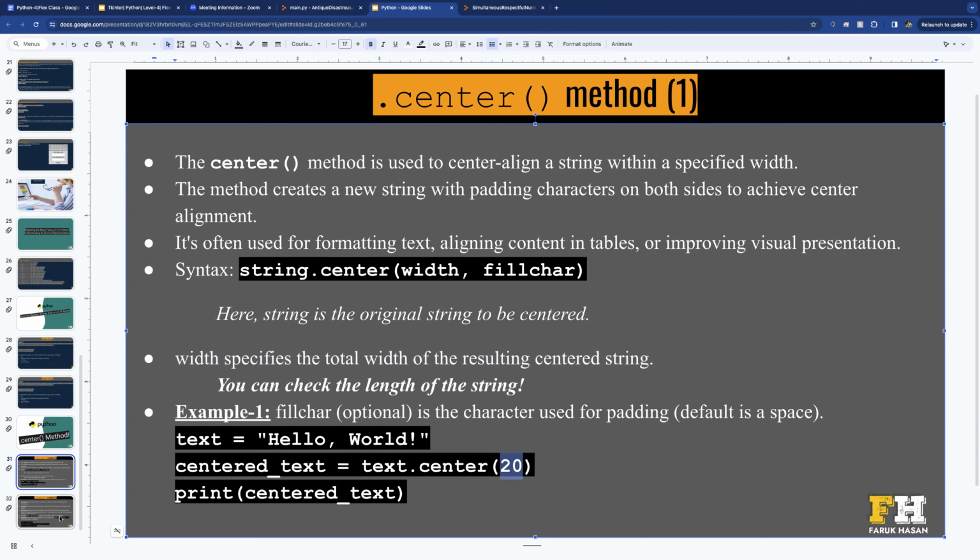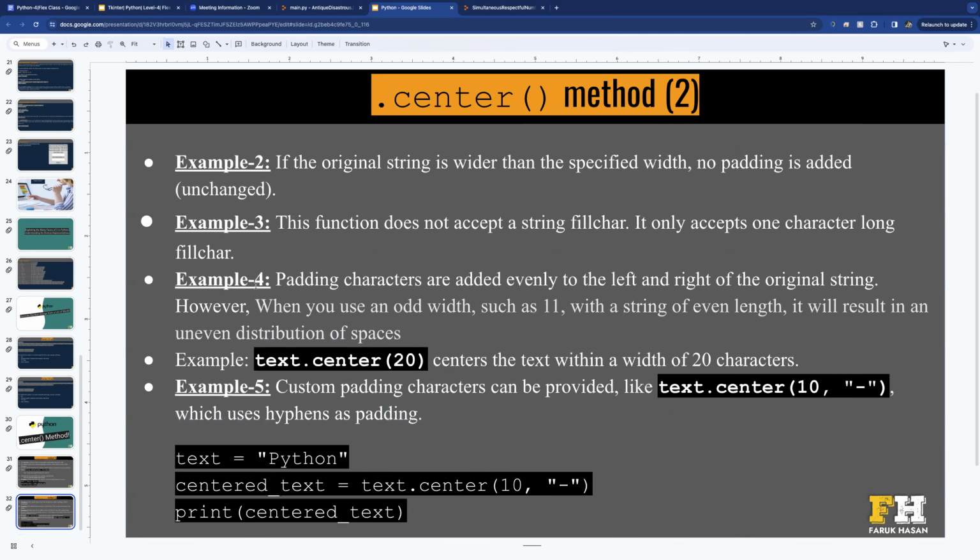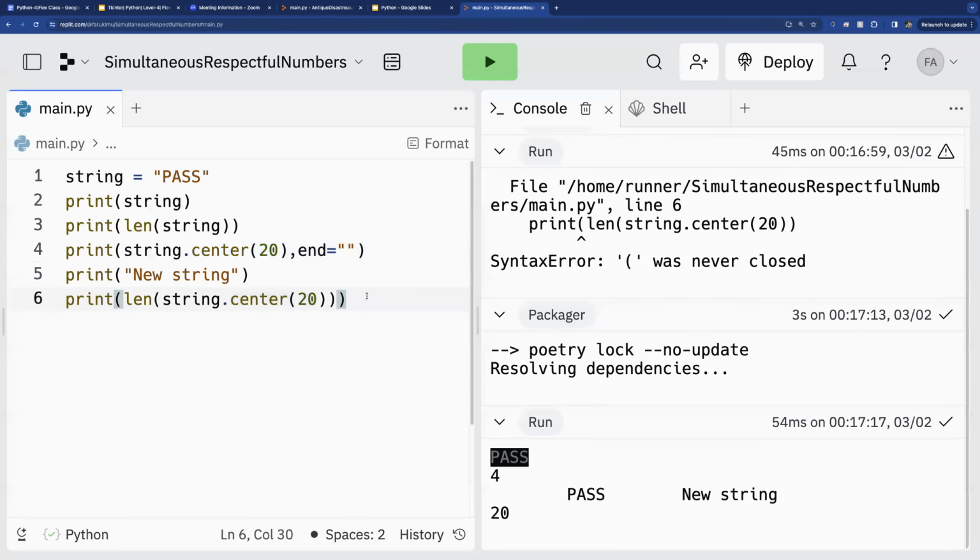Let's look at some more details about the center method. Example number 2. If the original string is wider than the specified width, no padding is added. So what this means is, let's do example number 2.